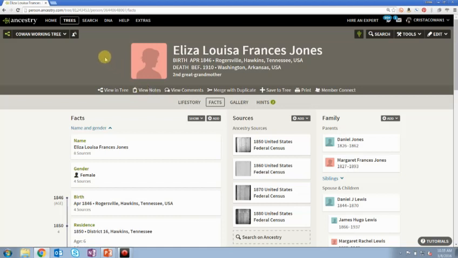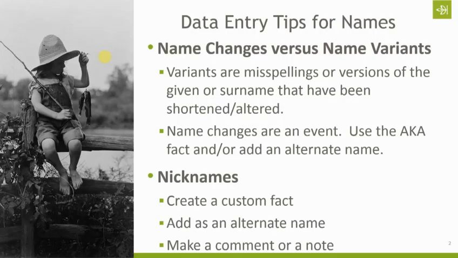It helps me keep my thoughts organized. It helps me keep my research organized. And so I use notes for that. But again, this is a situation where whether you decide to create a custom fact for a nickname or add it as an alternate, just be consistent throughout your tree for your own peace of mind and for the benefit of anybody who comes after you, so that they know what it was you were doing.